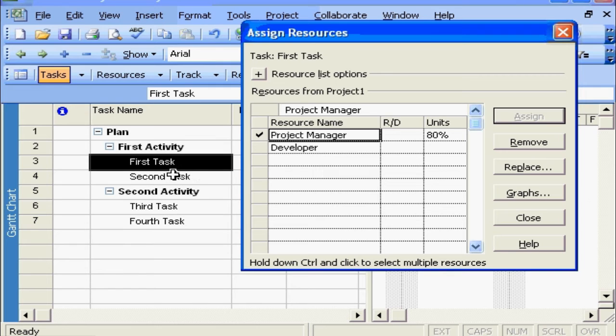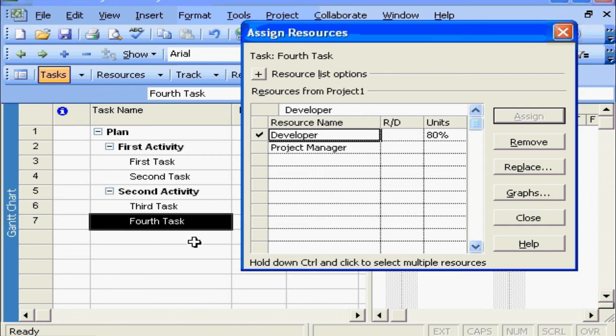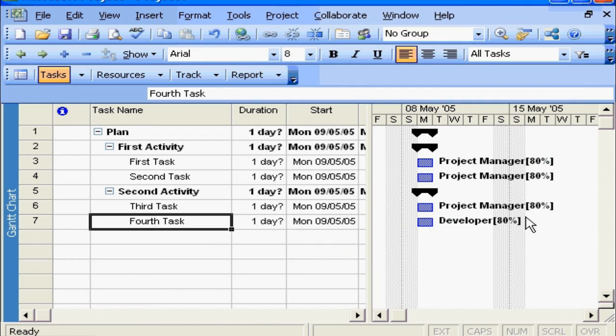Let's go on and assign the project manager to the second task as well. So I can leave this window active, go to my second task, and click Assign. Go down to my third task. We're going to have a busy project manager here. We're going to assign the project manager to the third task as well. And only the fourth task is going to be assigned to the developer. So we go to the fourth task. We click on the developer this time. We click Assign. And now we have done full resource assignment to all of our tasks in our work breakdown structure, so we can close down this window.